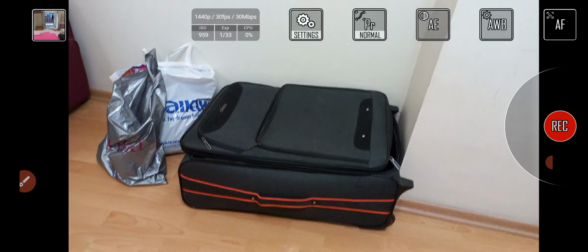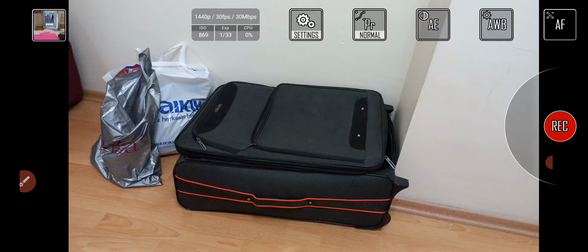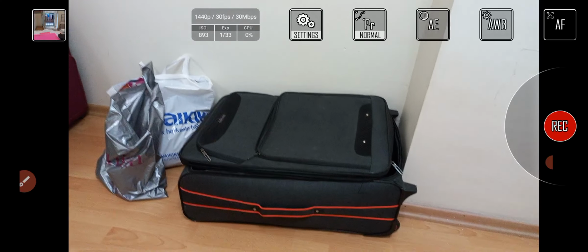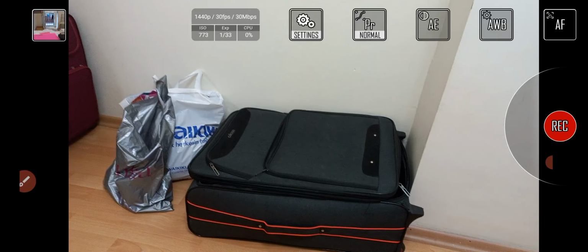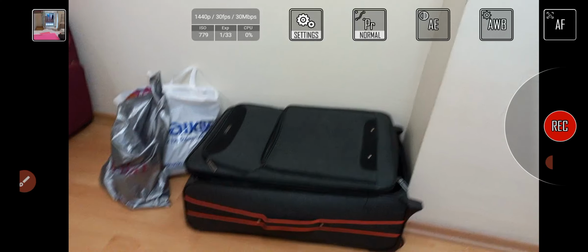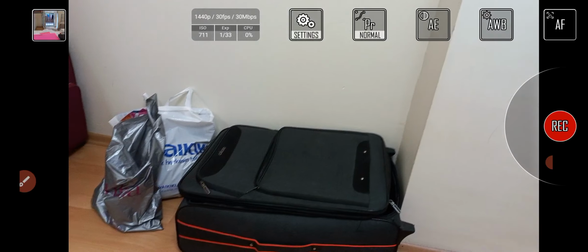And if you do not want this app, there are more apps in the Play Store. Just write camera in the search and you can download more apps, but I recommend this app. This is a really good app for recording.